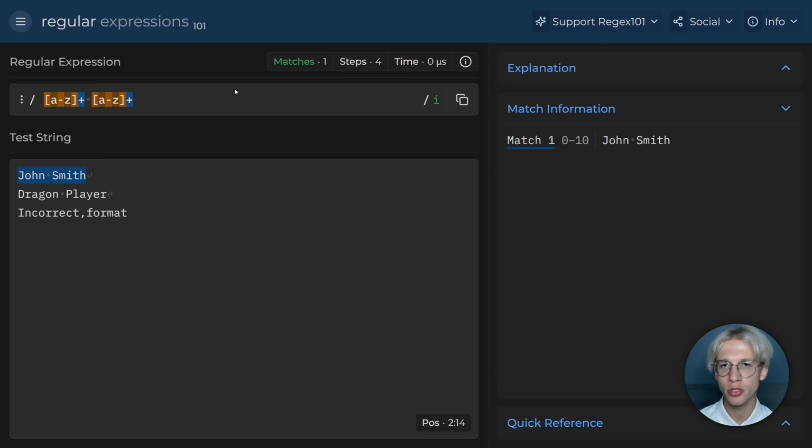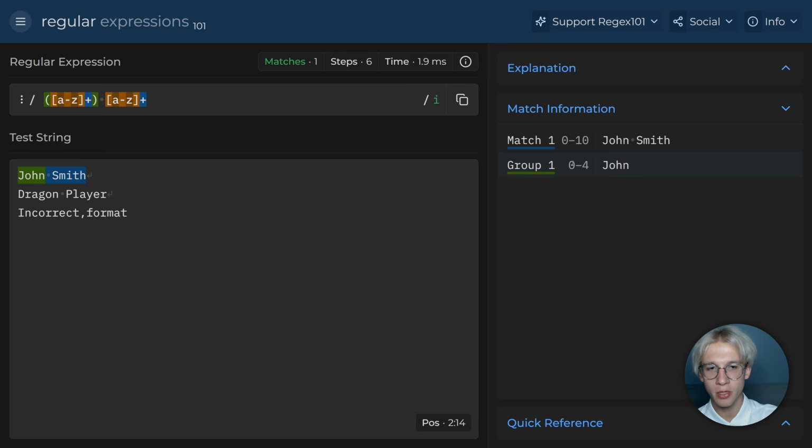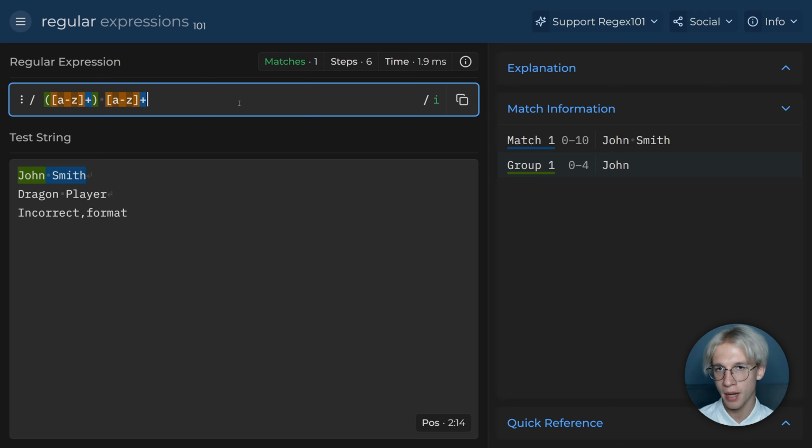But actually we want to find 2 variables. So the first variable will be from our first name. We can select it by making a capturing group. So now in the match information tab, you can see that we have group 1, which is the first name John. And then let's also make the capturing group for the last name.